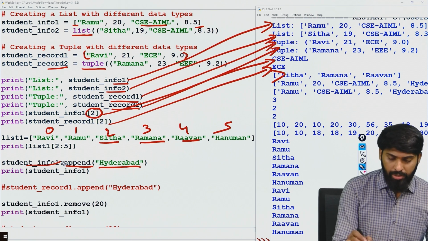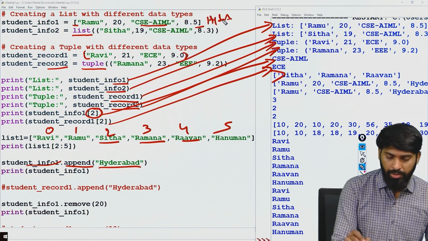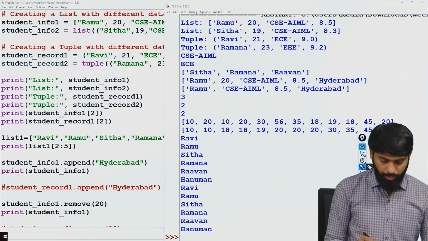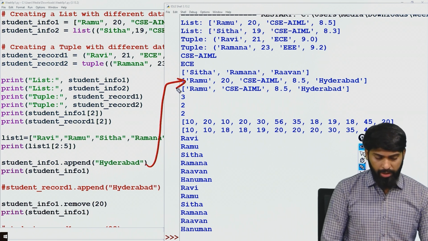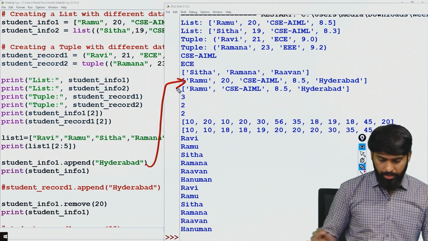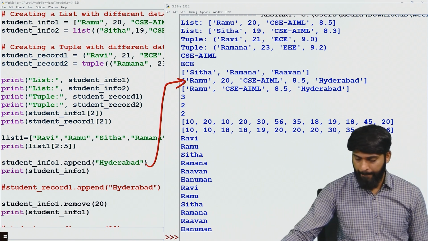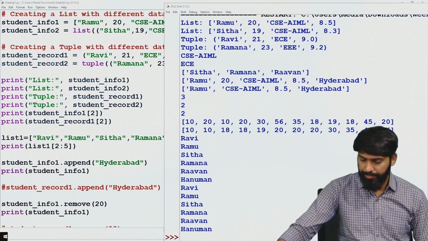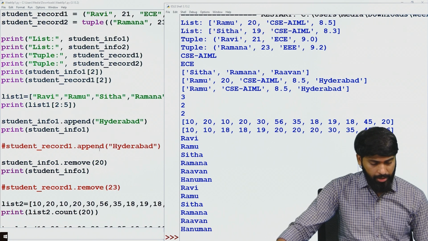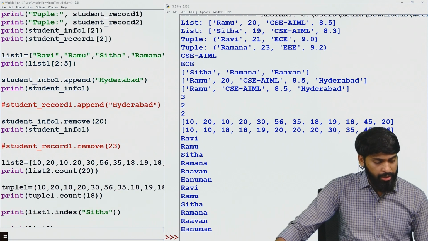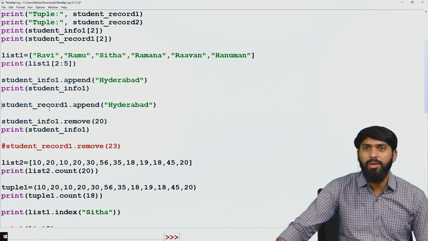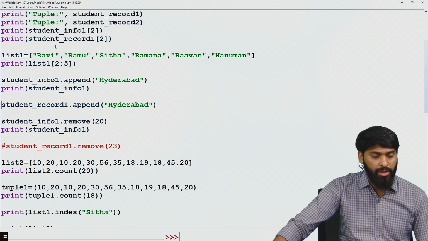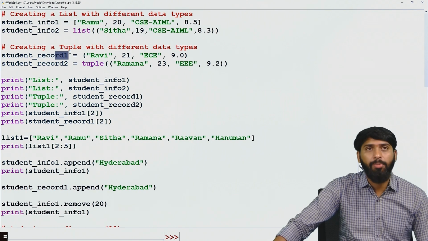So here, we are going to append Hyderabad. So this is the output after appending Hyderabad, this is the student info dot append one. Okay. Now we see that here student record 1. Actually this student record 1 I defined as a tuple. Okay, this is the tuple.